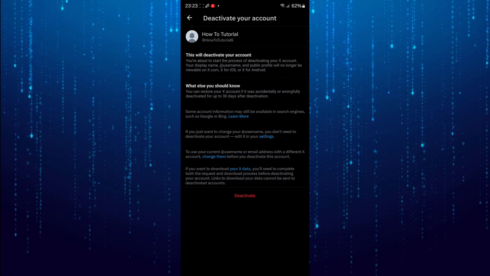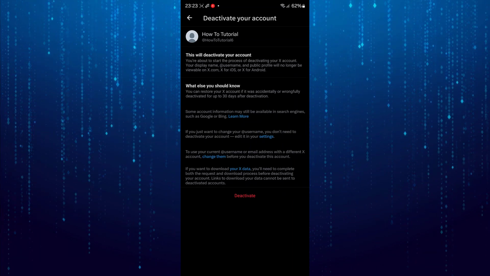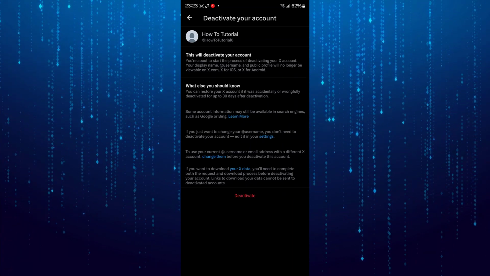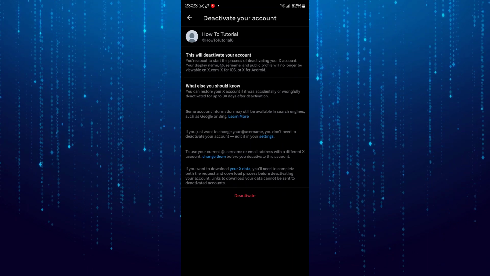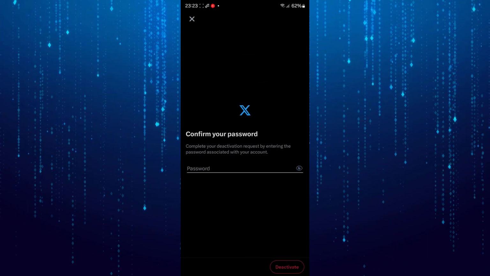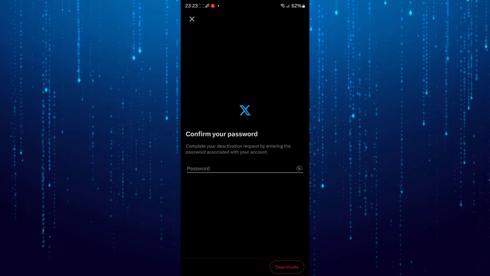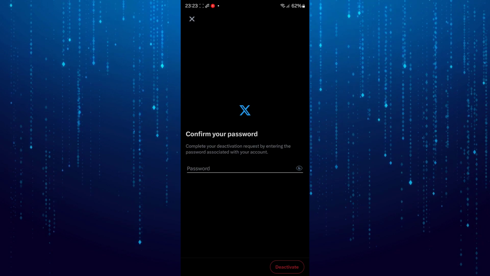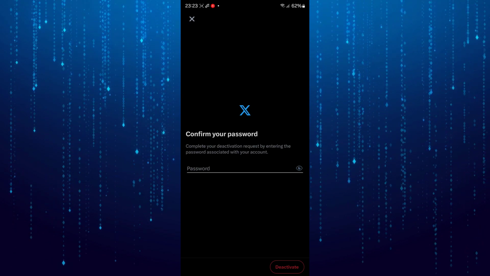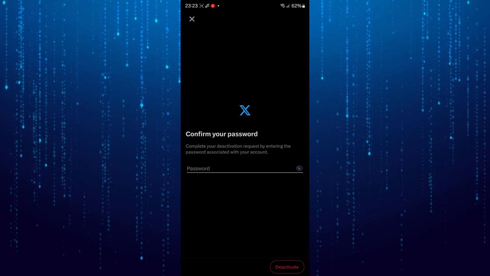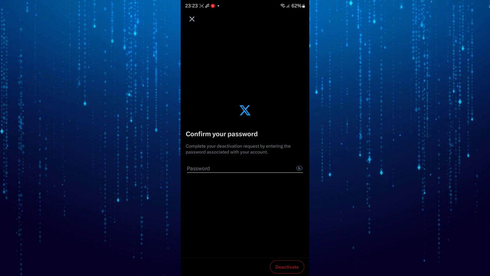When you deactivate your Twitter account, your profile will be hidden. Nobody can send you messages. You can reactivate your account within 30 days, just by logging into your account. Remember that after the 30 days, your X account will be permanently deleted. You will need to reactivate the account in 30 days or less if you want to keep your account.